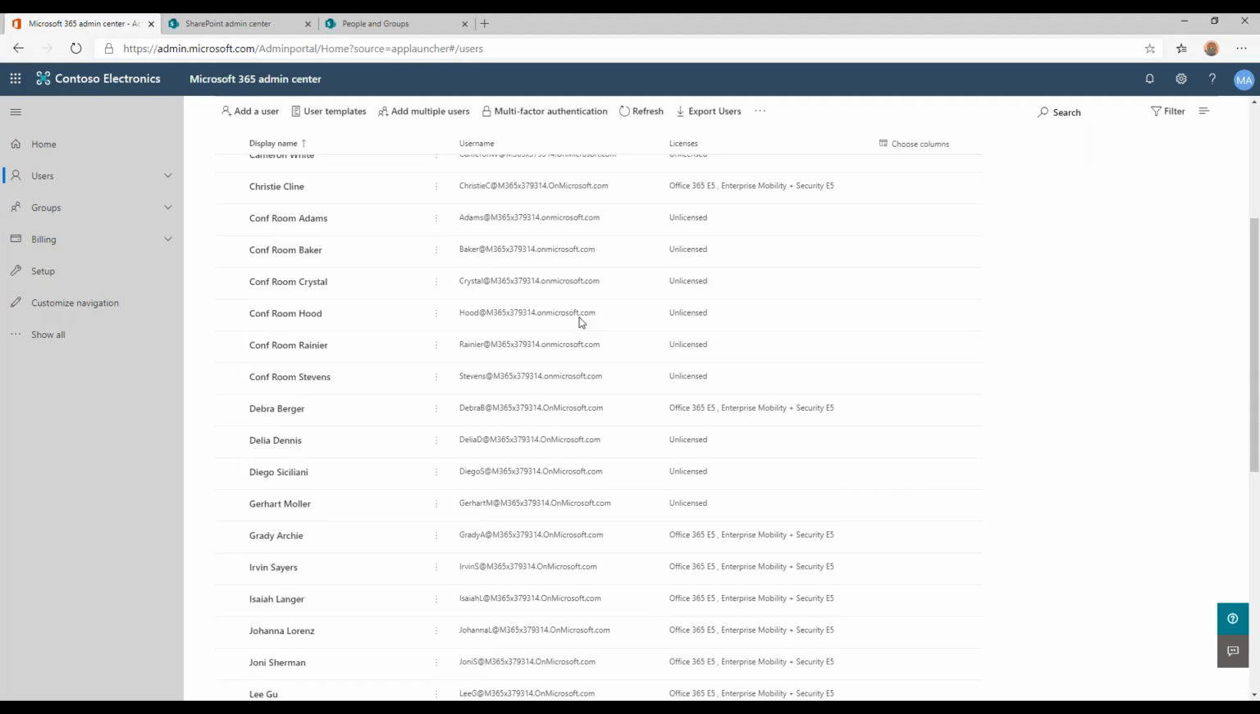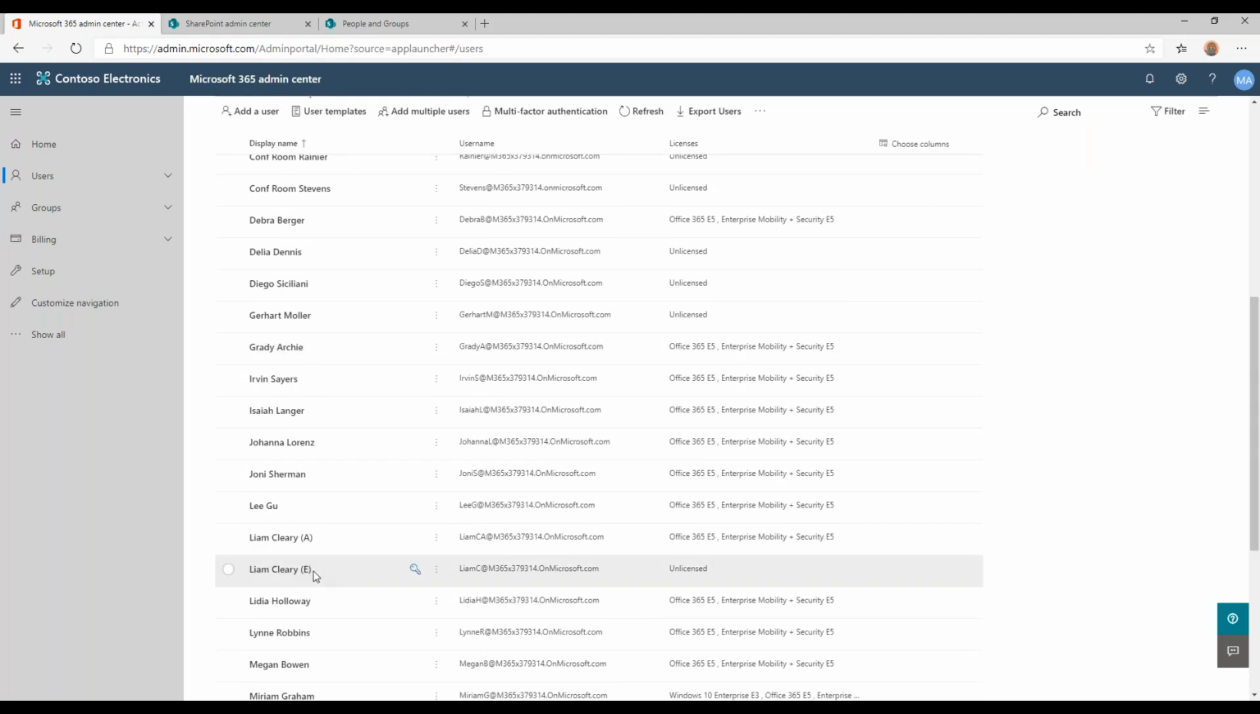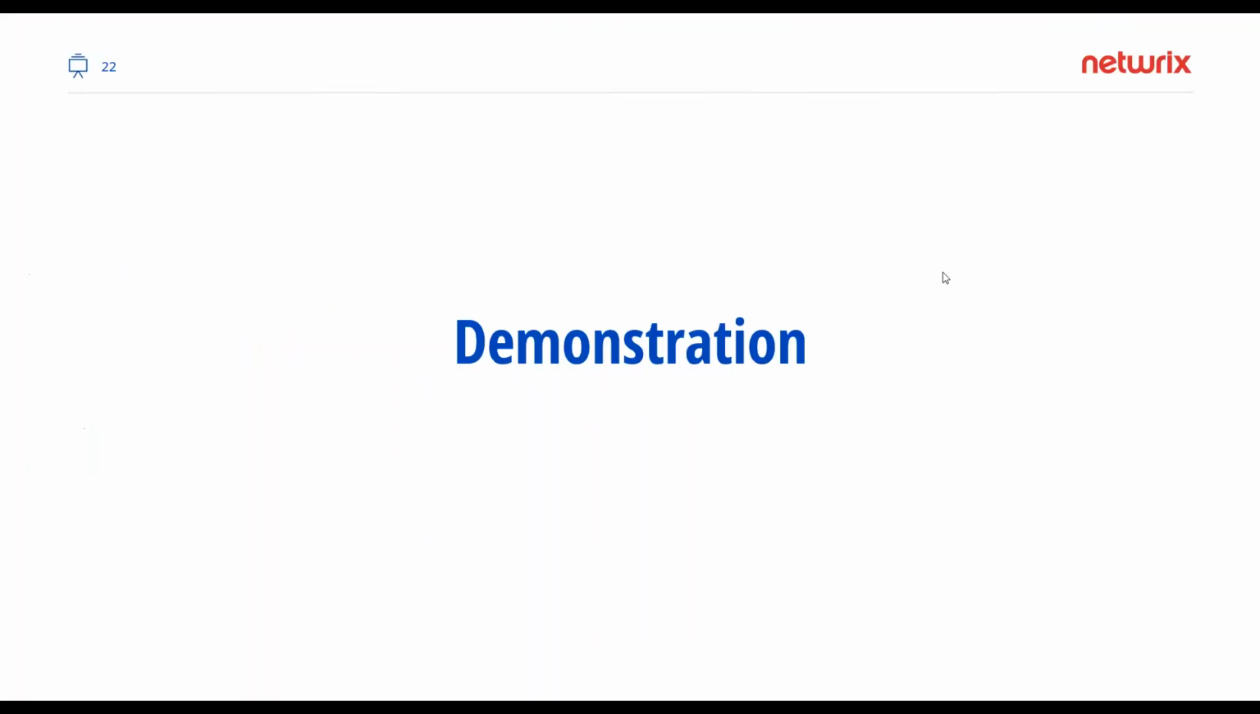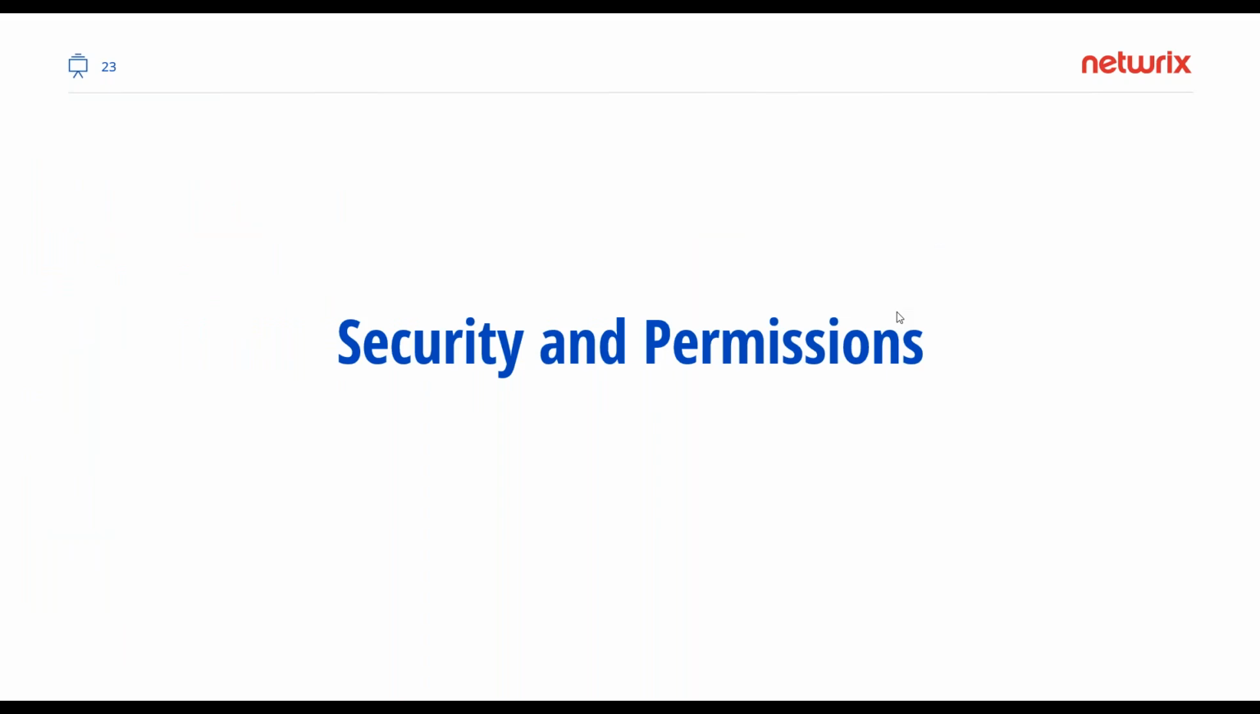So some of the commands, there we go. There's my Liam Cleary E. So you'll notice, even though I used an exchange commandlet, it actually created the other pieces that it required as well. Okay, so we'll come back to PowerShell a little bit later.